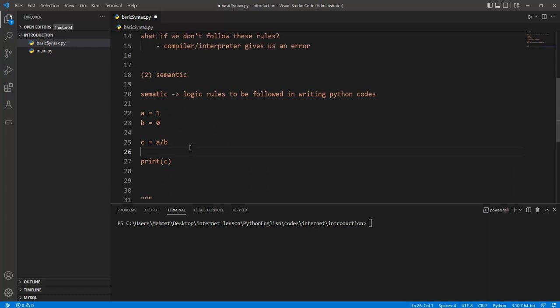If we interpret this code, it can be run by CPython, the interpreter program defined on your computer. But this violates a semantic rule, because it is an illogical operation: in math, we know that a number cannot be divided by zero. The syntax, however, is correct.